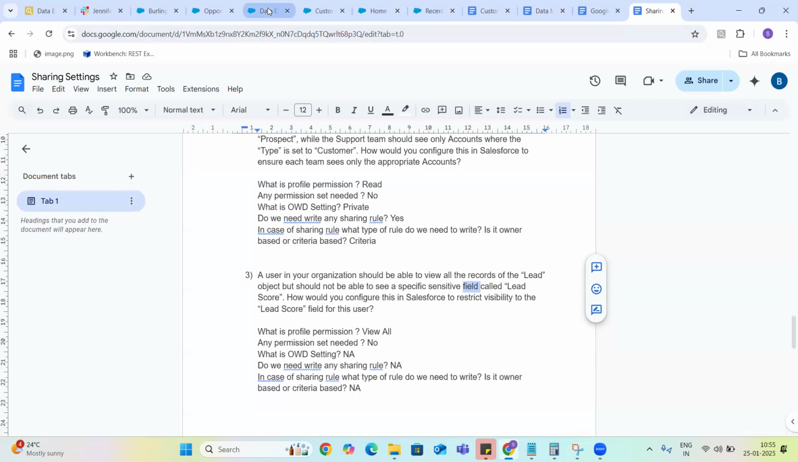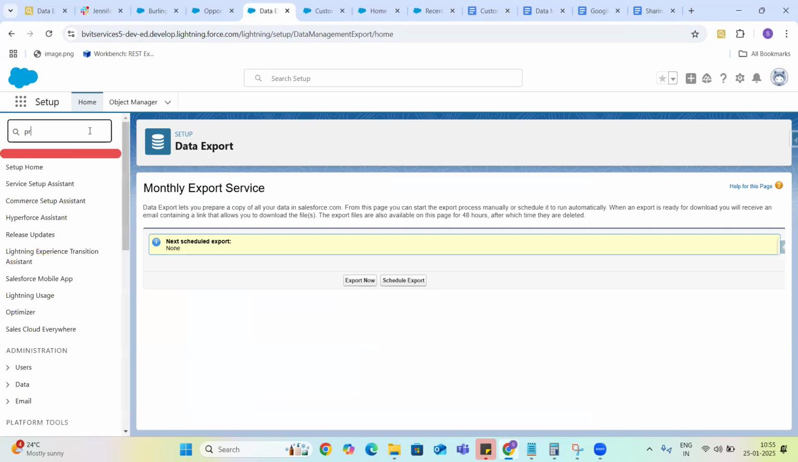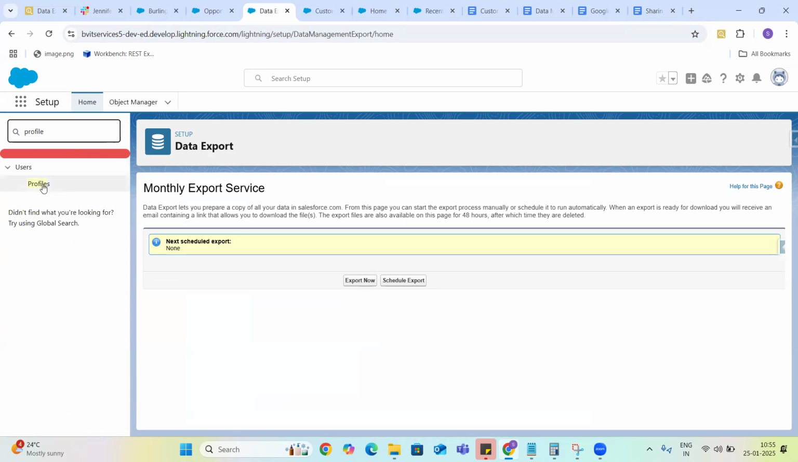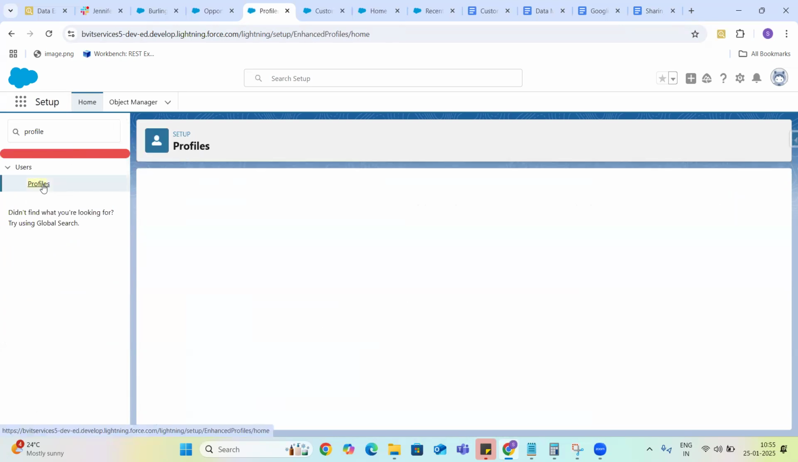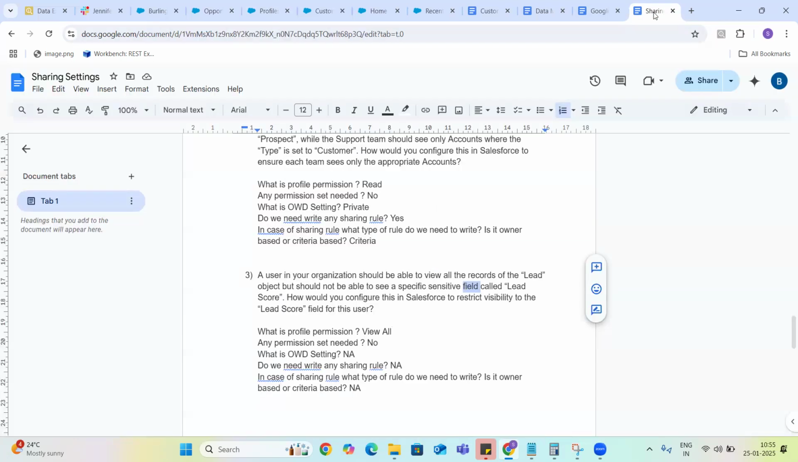Okay. We will go to the Lead object, and there is one field, Lead Score. We will click on the Lead Score. It opens some options like field level security. Very good, that is the point. Yes, in the field level security, we will just take off the permissions for that particular field. That is what they expect from you.